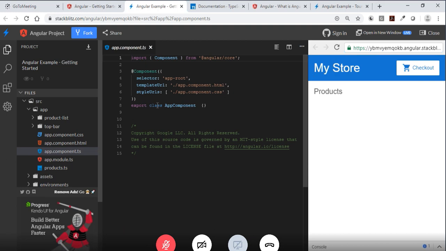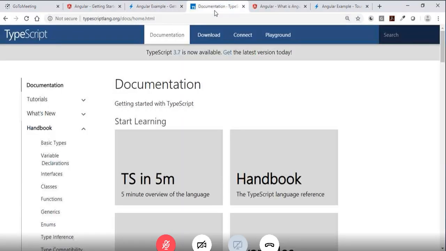Okay, so now we will see. Now you can see this is the output. But I want to modify this structure. I want to modify this MyStore. Previously in this place I had that, so I was able to modify it, no problem. But now, how can I modify that?